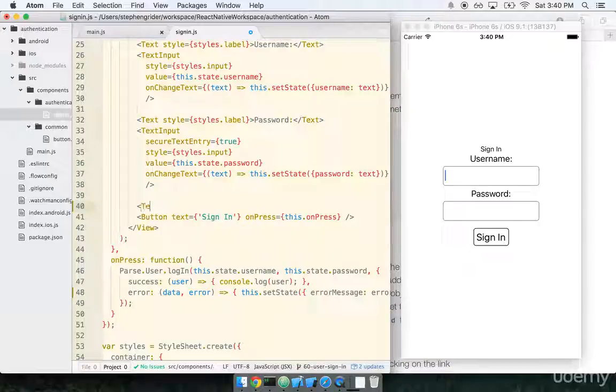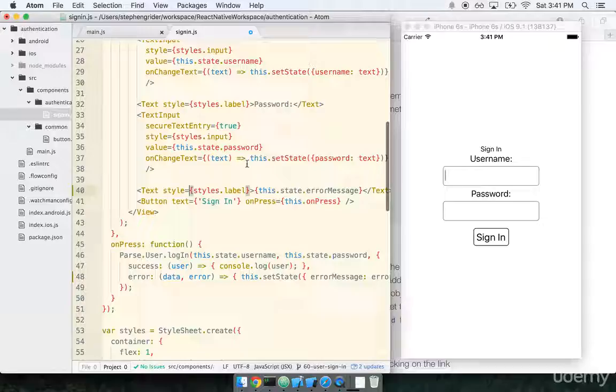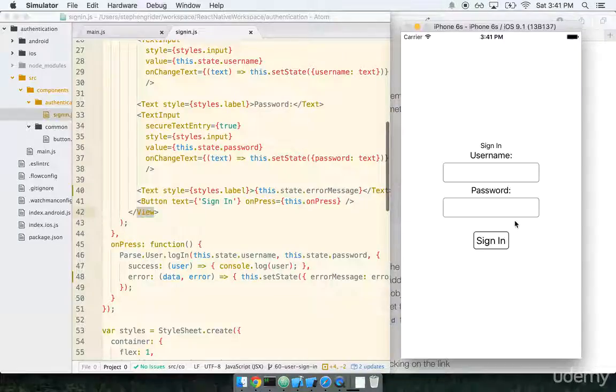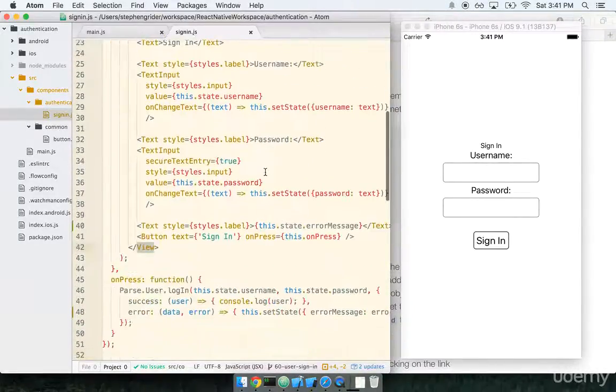We'll just add another text input here, and it will say this.state.errorMessage. And we'll also add on a style on here. We'll just reuse the styles.label. So this is going to be really straightforward. By default, when the user first sees the sign-in form, there is no error message. It's an empty string. So let's go ahead and save and refresh. And you'll see that there's no error message here. It's just an empty string.